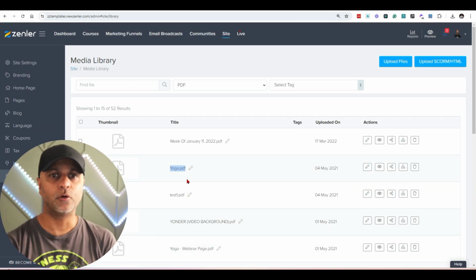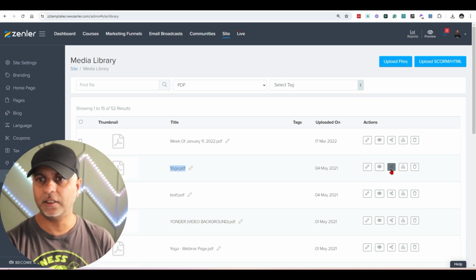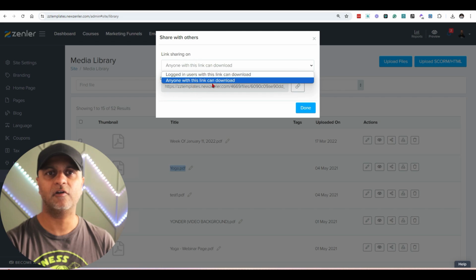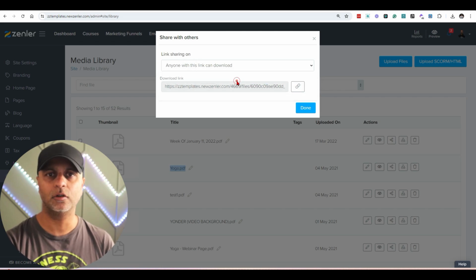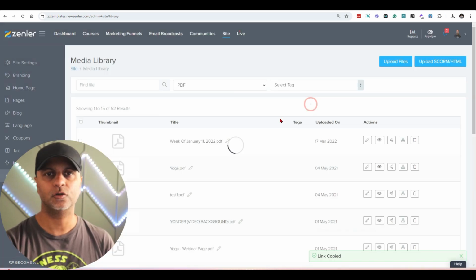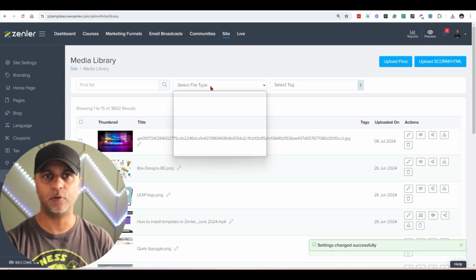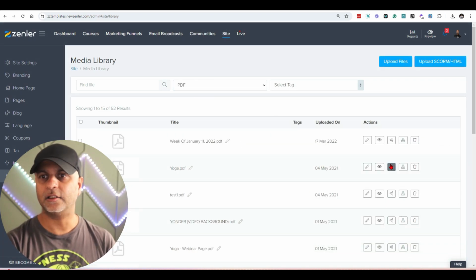Once you have uploaded it, you're going to click the share button here and just make sure that this link sharing is set to anyone with this link can download. And then you're going to copy this link. So the steps again, go to your media library, upload the file. Once you have uploaded the file, locate it and then hit the share button.